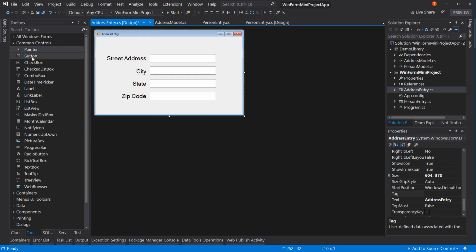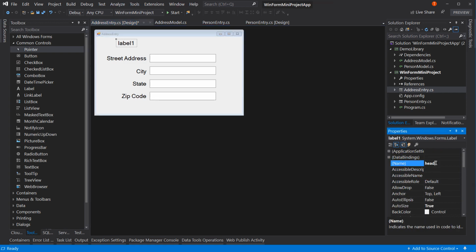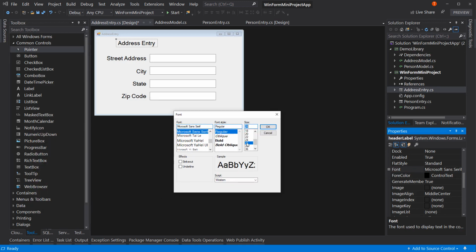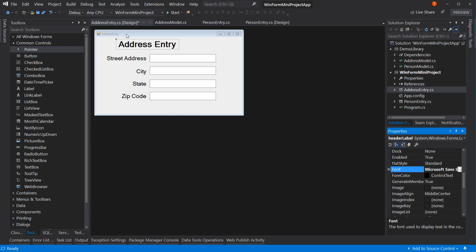And the other thing I'm going to add is another label at the top here. And this is going to be our header label. And this, let's just call it address entry. And we're going to change the font size to be something larger. Let's do 28, or 26 sounds good. And bold. Yeah, it works. Something like that.